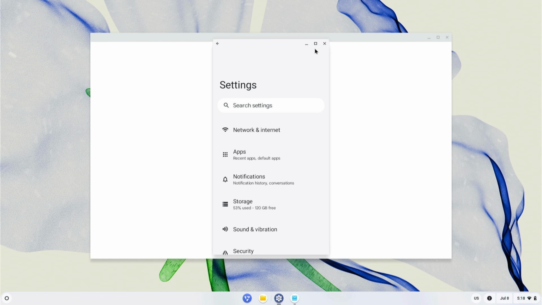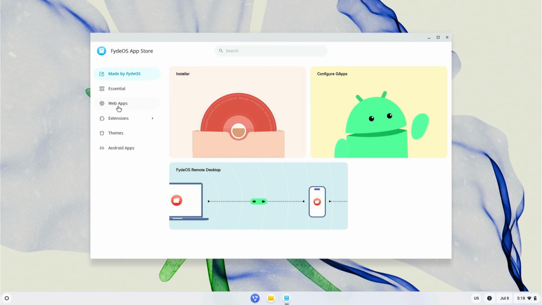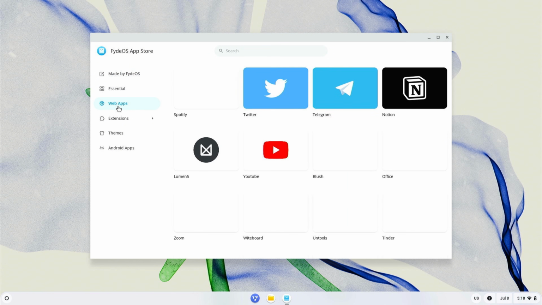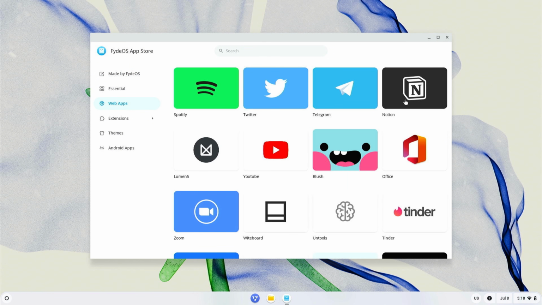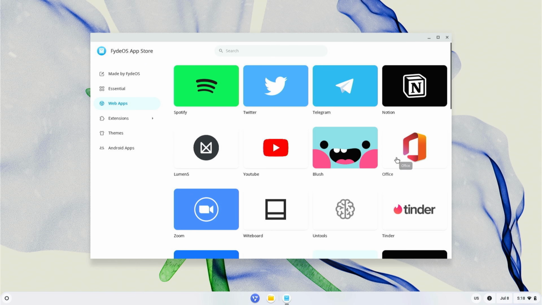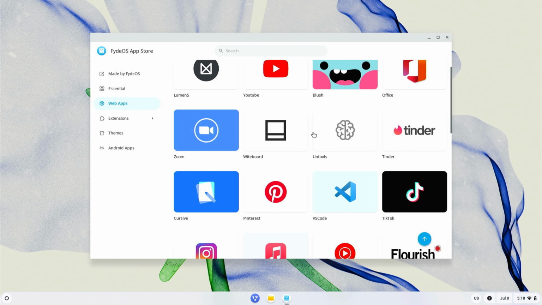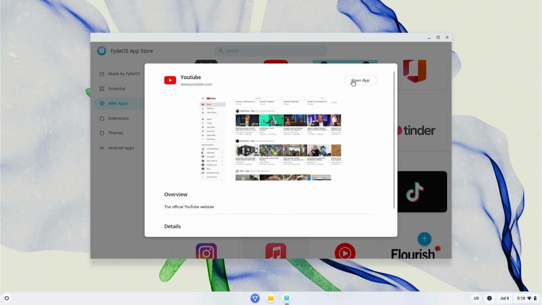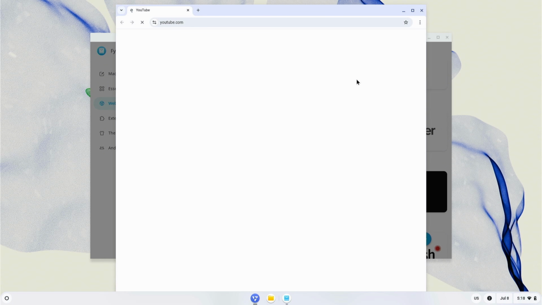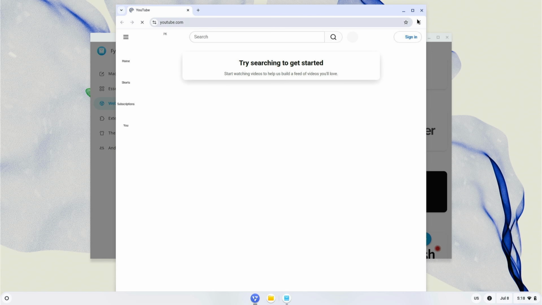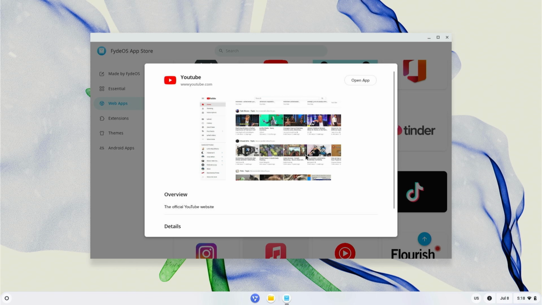Now, let's open the FydeOS store. Inside the store, you'll find a large collection of applications that can be installed directly on FydeOS. These include web apps, Android apps, and applications specifically developed for FydeOS. If you open any web application, it will simply launch in your browser as a progressive web app. You can also install browser extensions, just like you would in Chrome.